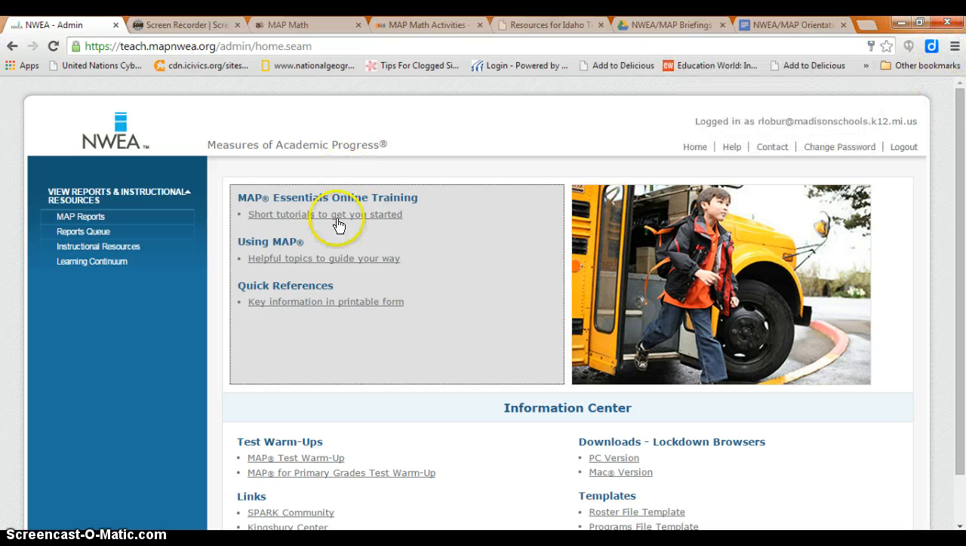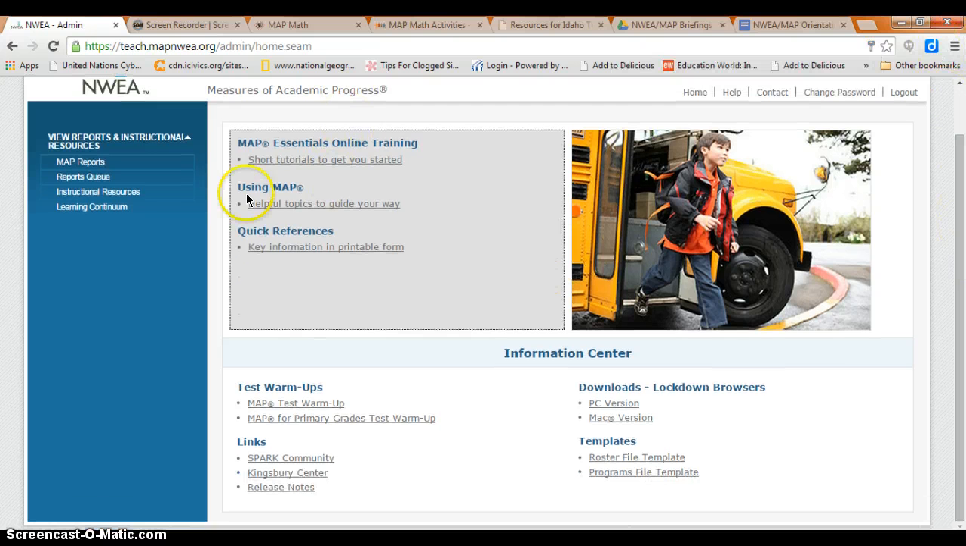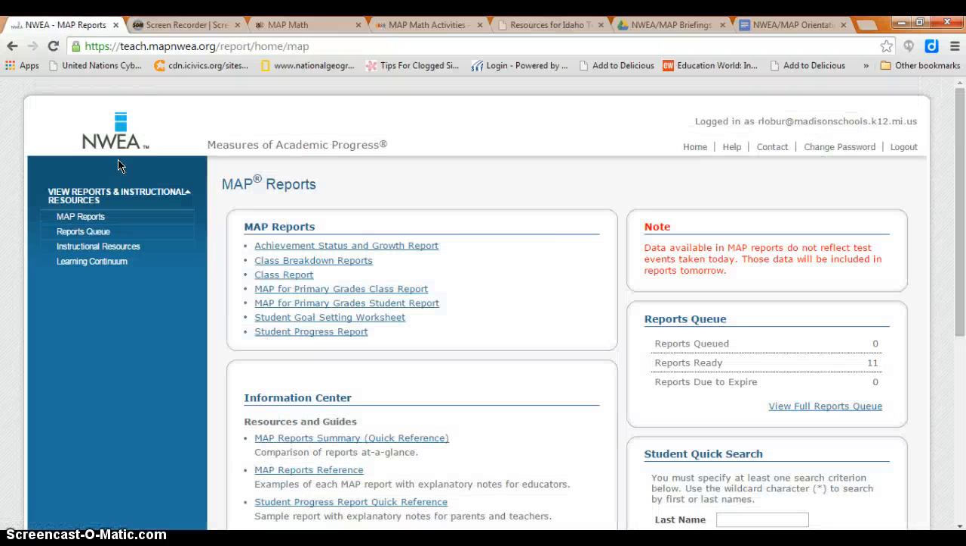So once you're here, you'll have a few options available to you. You're going to spend most of your time here on the left side. One of the big reasons the map is useful is it helps you to differentiate your instruction. So if you're using your guided notes, you'd want to fill that in. The most important report for that is your class breakdown report.